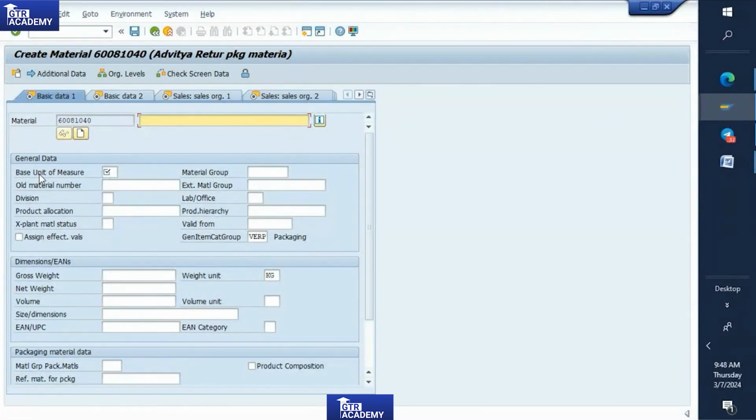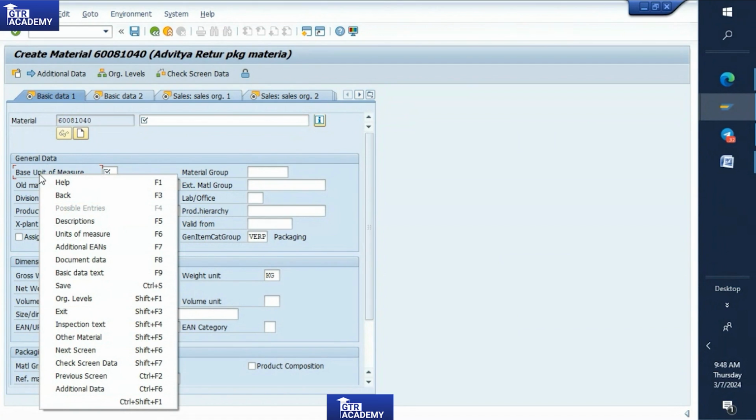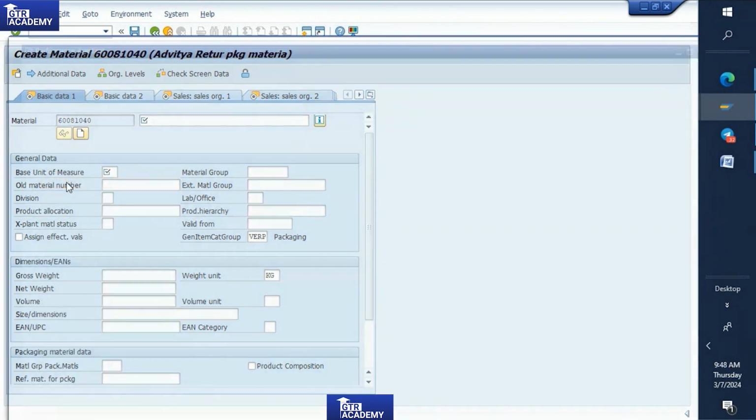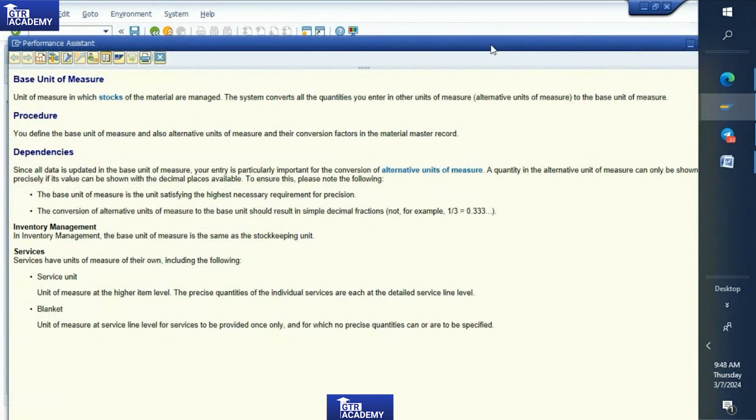Once you right click, you will be getting the help button, that is nothing but F1. You can directly use F1, or else once you click the right button, you will be getting the help. You guys can see this screen, right? Then again click on it, and this page will pop up.